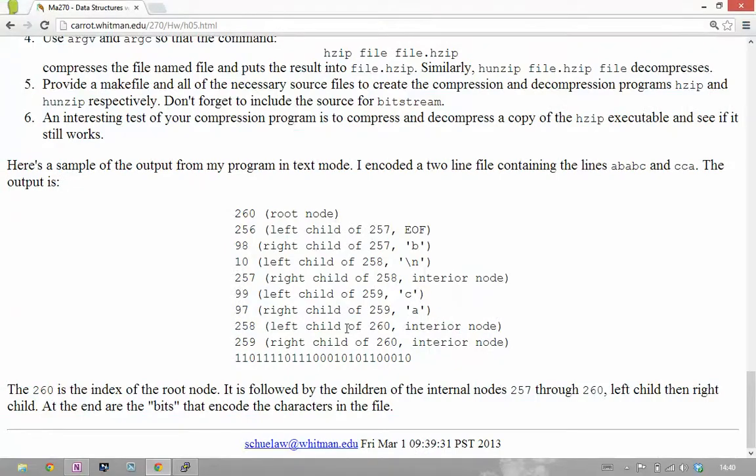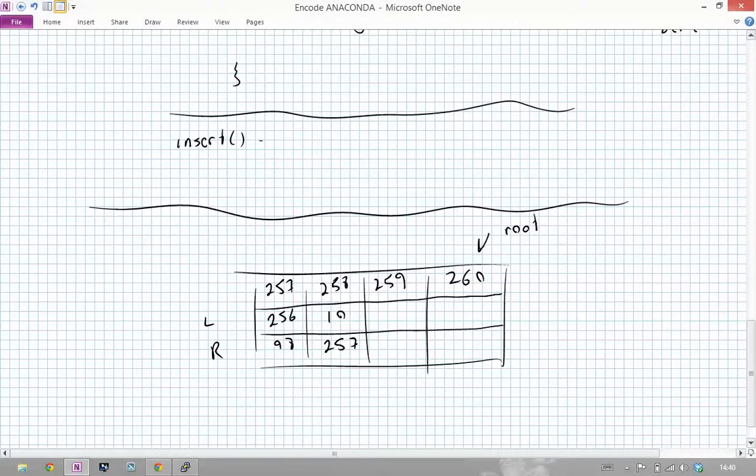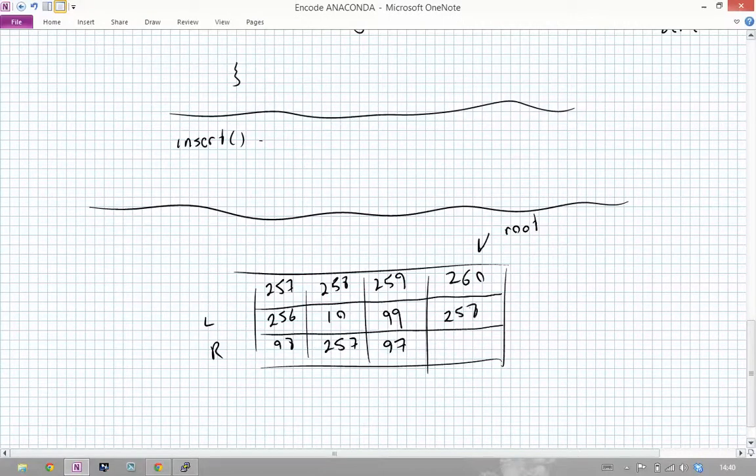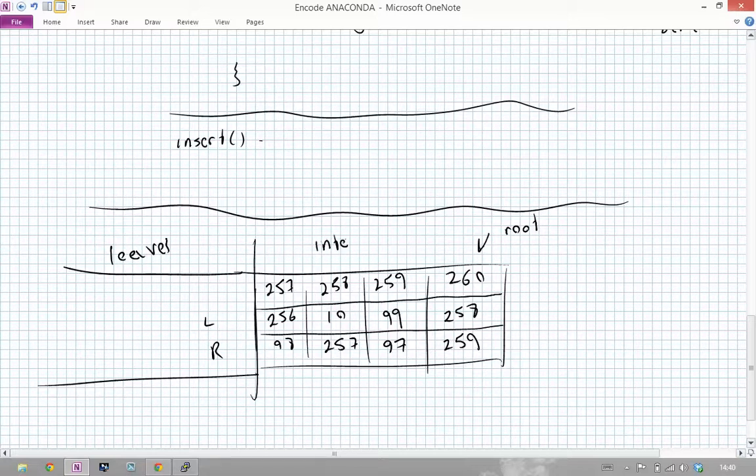Then the next one is 99 and 97. And then the last one is 258, 259. So as you're reading the header from the compressed file, you're essentially just filling in the node array. And remember that this goes all the way down here, and it has the leaves, and then the interior nodes are up here.